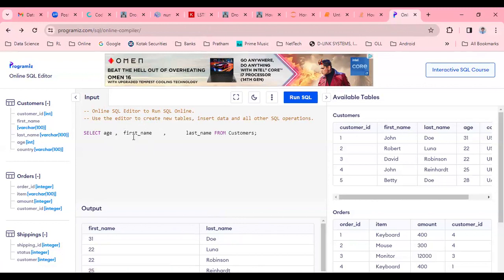Okay. So here what we see is you see the age here, but your heading is first name, right? Yes. So that's something weird you find, right? So I'll tell you why it is happening. Because it is taking heading as a first name, but it is showing age as an output. Understood? So we'll come to that.